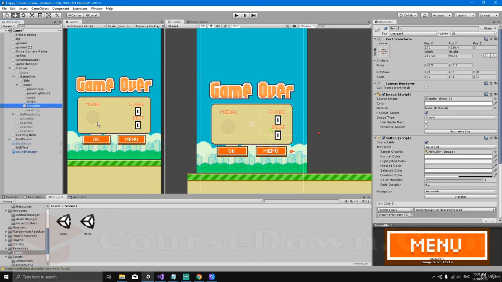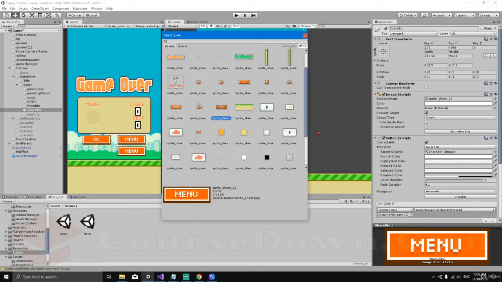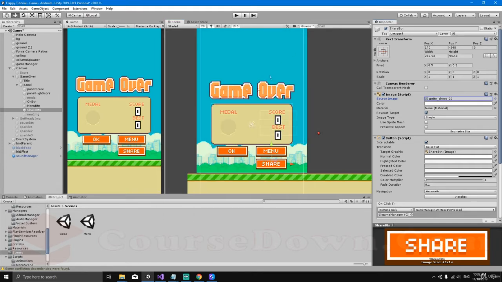and let's select our menu button, and we will duplicate it. So to duplicate it, hit Ctrl D, and this button we're gonna call it share button like this. So bring it down in the scene a little bit like this. Let's change the sprite. So click this circle next to source image and select share. Alright, so we have that done.